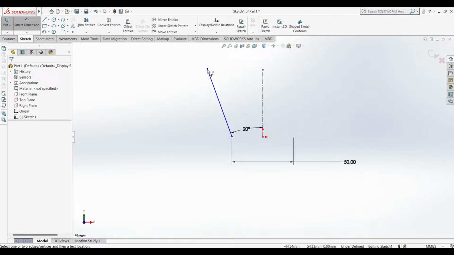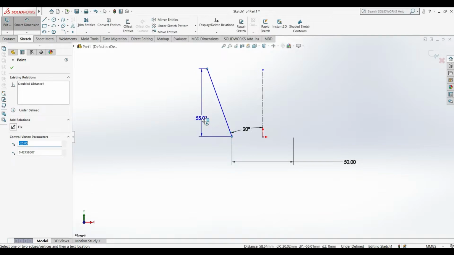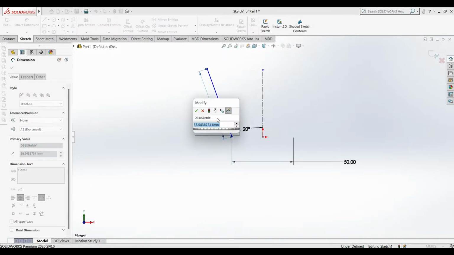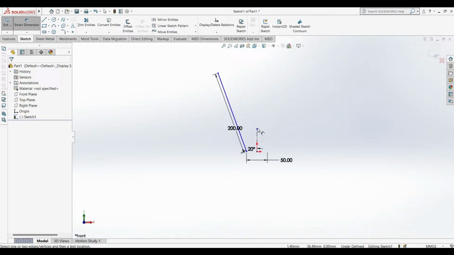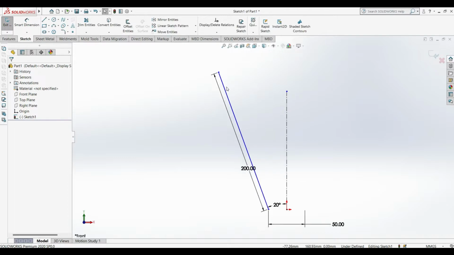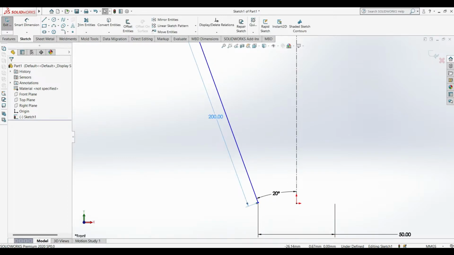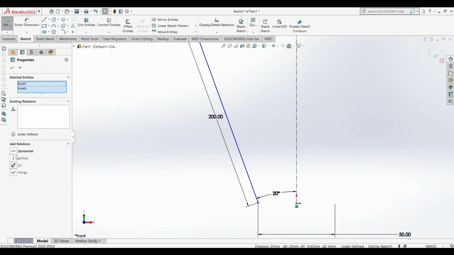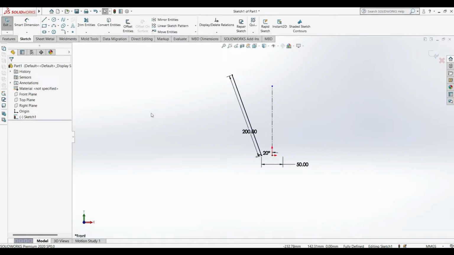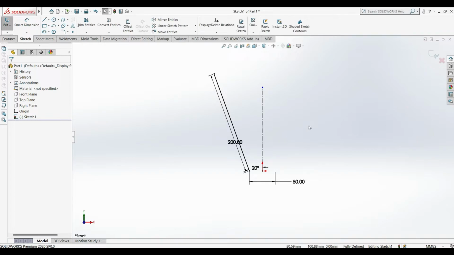Then this length is something 200. Then you need to fix this fully, right? Then what will we do, you have to click this point and click this point also. Just click horizontal. Okay, now this full sketch will be constant.